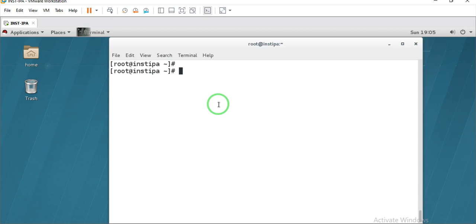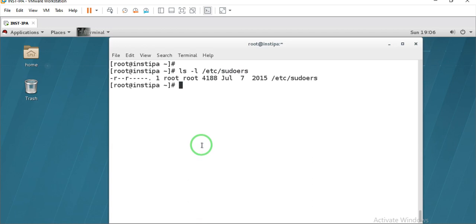To do this configuration, you have to make some settings in the file called /etc/sudoers. That's the file name. If you do ls -l on /etc/sudoers, this is the file you can use to delegate your root privileges to normal users. So let's take a look at this file.